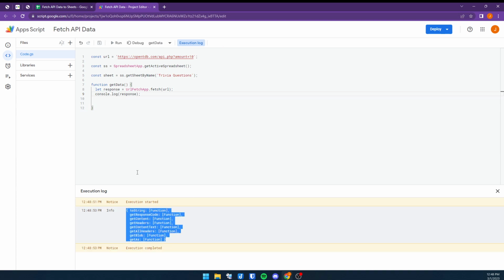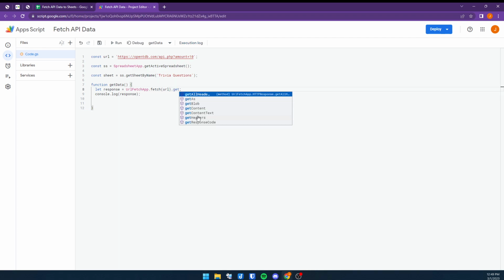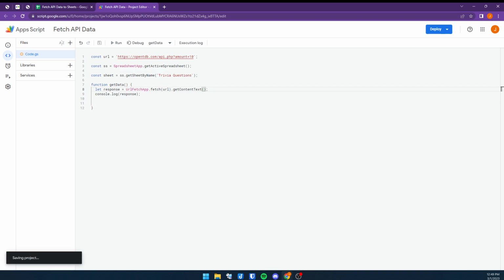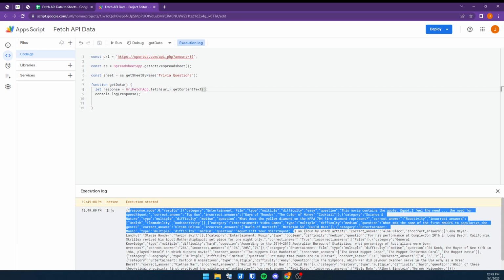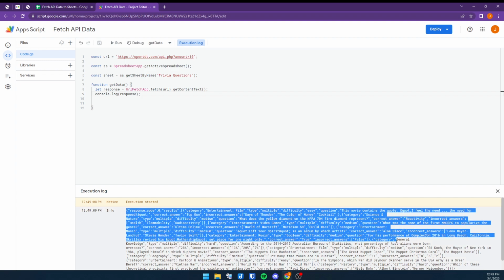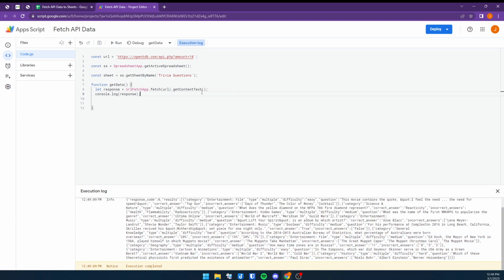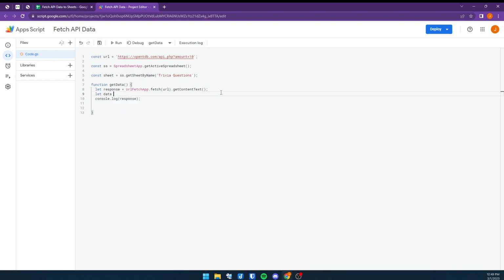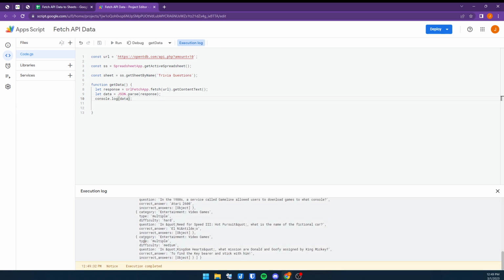All right, you'll see there's really nothing here, so we're actually going to need to get the content text, which is going to be this getContentText here. So I can actually just do getContentText, and you'll see right here we got everything. But we'll also need to parse this. This is a JSON object that was responded to us. I'll go ahead and create another variable called data, and I can do JSON.parse(response). And then we can check again. And then you'll see we have category, type, difficulty, question, correct answer, and incorrect answers as the keys.